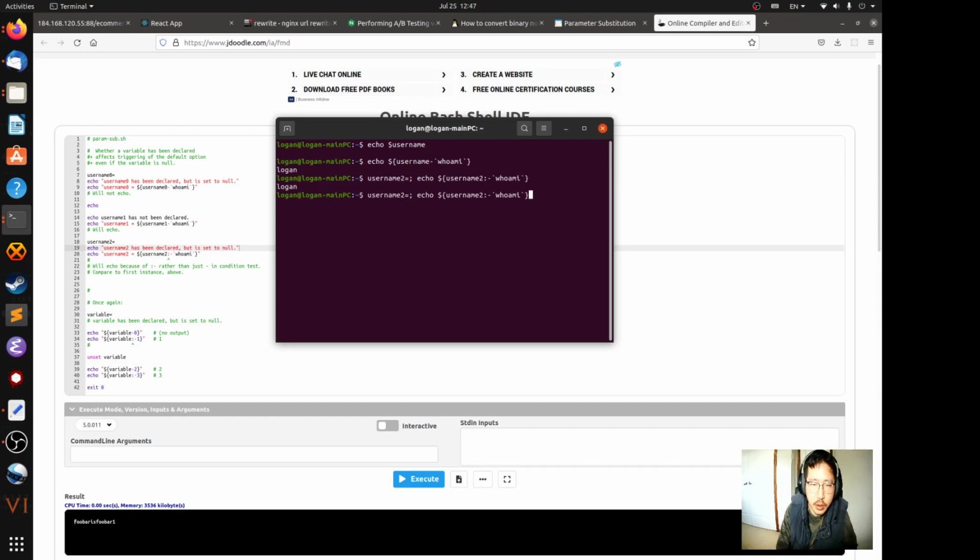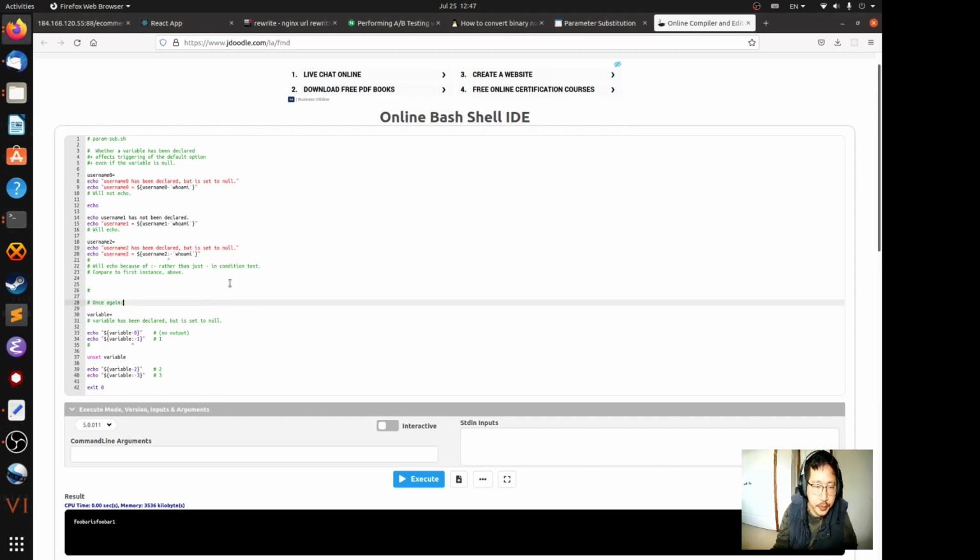But if you set username 2 to null again and get rid of the colon, then it will treat the value inside username 2 as null, and that has something. You don't treat it as being empty. What do you think will happen? Now we won't echo anything because it will try to echo null. I hope that's clear.